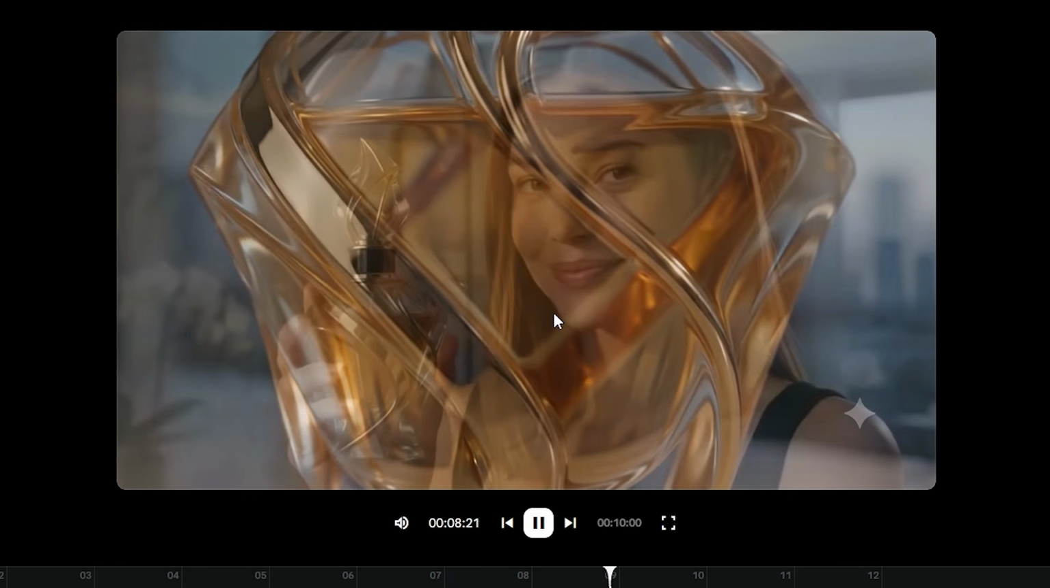Why does this look more like art than a perfume? That's actually insane. Look at that.